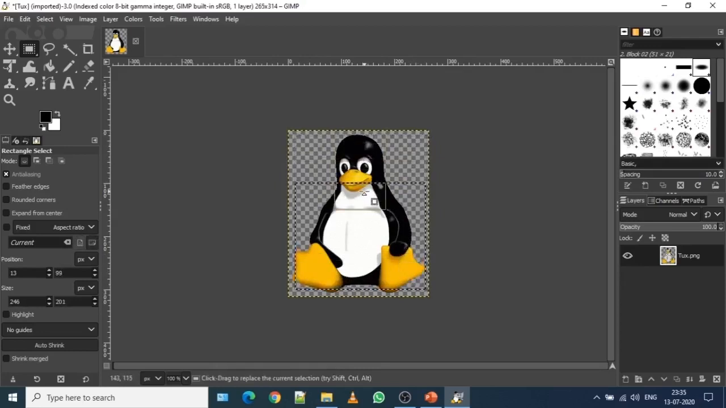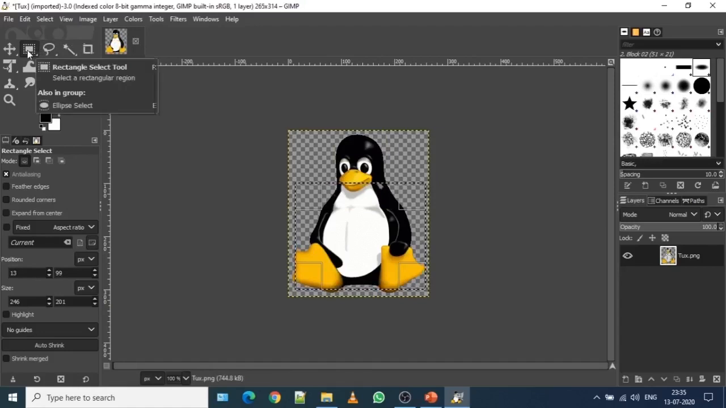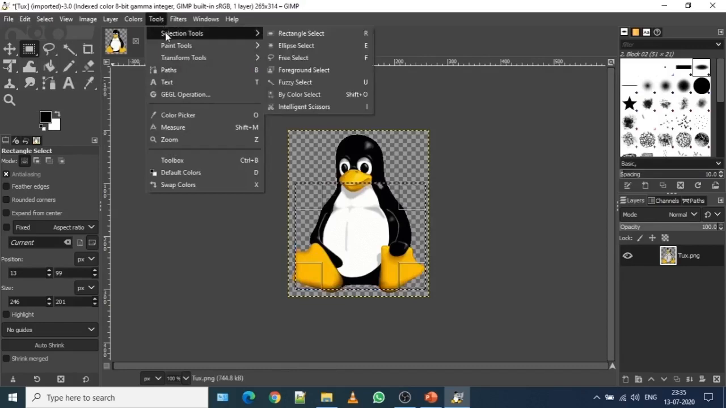The next tool is an ellipse tool. Again, either you right click on this portion of rectangular tool, you will find ellipse select. The same ellipse select tool you will find when you go to tools, when you click on selection, and you will find ellipse select, or when you press letter E, you will find the same tool that you are seeing over here. So let me select it from here.